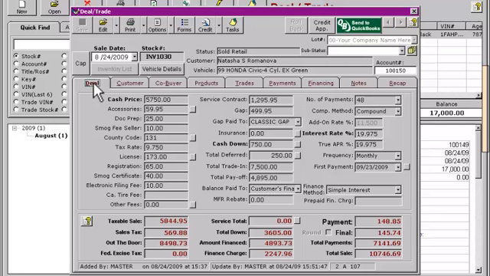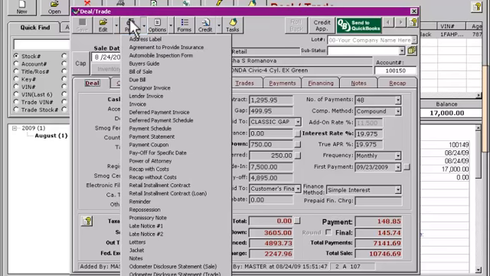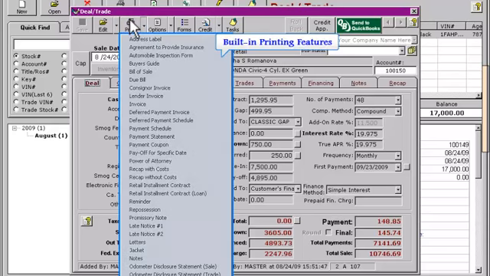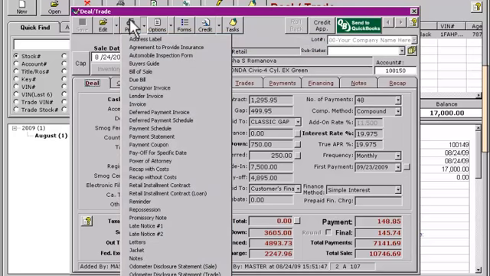Another feature available now that the deal has been saved into the system is the Print menu. Here we will find the generic, built-in printing features that may be useful when working with DeskManager. Some of the items on this list can be customized completely, others may be customized partially, and the rest are fixed as you see them.